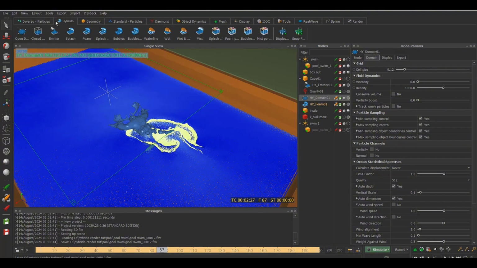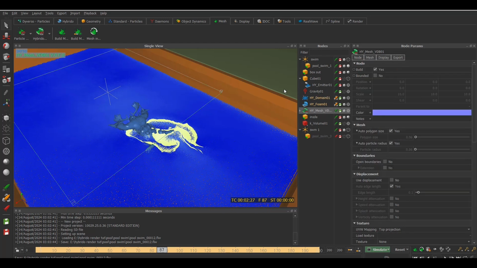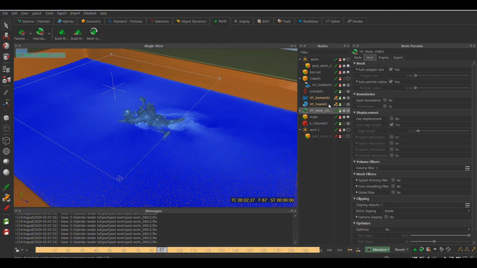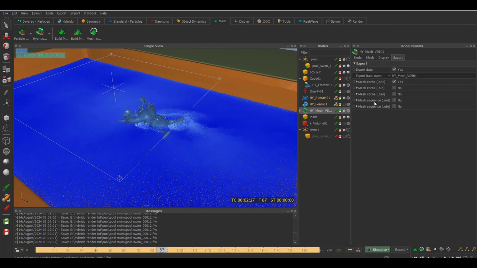Then we're going to create the Hybrido mesh by just clicking the Hybrido VDB mesh. For the Hybrido export format, you also have to choose between Alembic file and bin file. It all depends on your preference, but sometimes I use the bin file, sometimes I use the Alembic file. The bin file, of course, uses the RealFlow plugin, which imports the bin sequence. But the Alembic file, you can import without any plugins. So if you don't have the RealFlow plugin, you can just use Alembic.